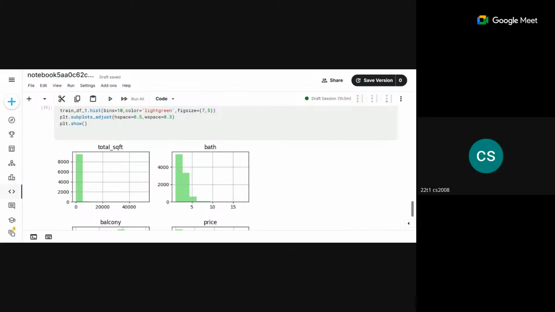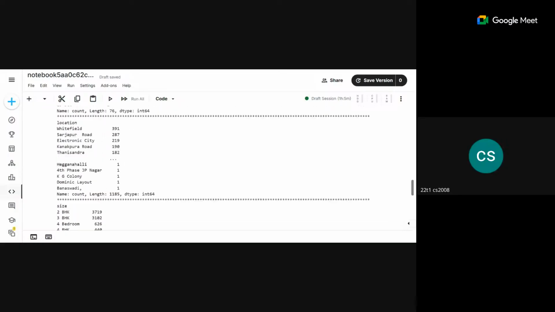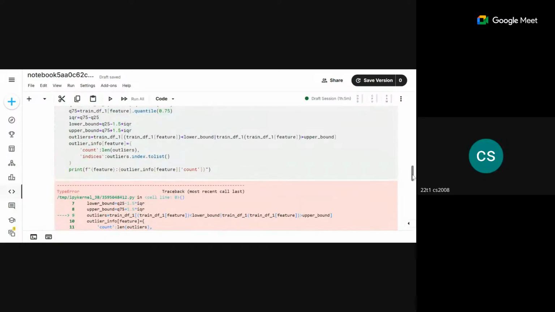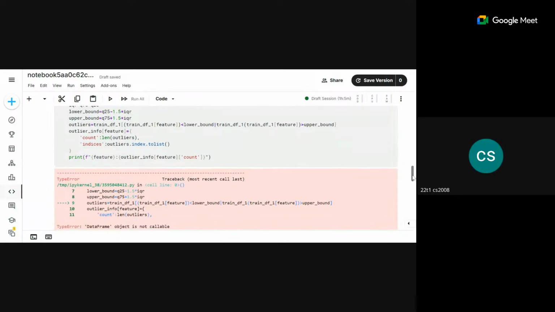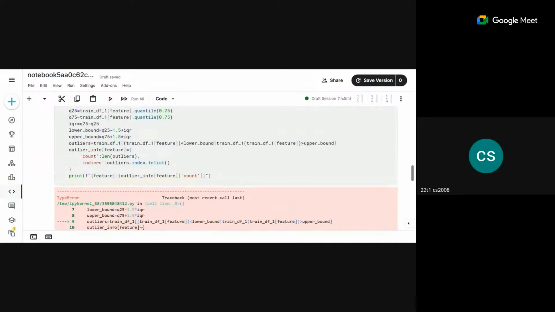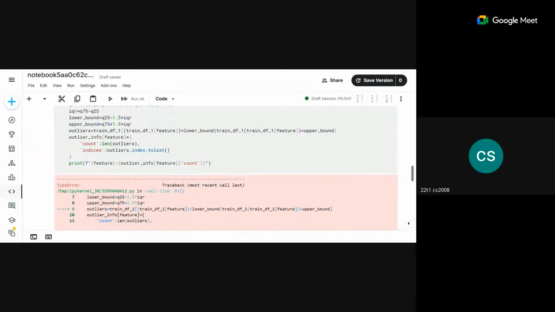You are using the pipe symbol, right? No, one second. Go back to the code. I think there is a symbol error that you are making, probably. Go back to that cell. So outliers, yeah, this line: outliers is equal to train df1. Can you go to this line? You are actually using the round bracket somewhere and a square bracket after it. So I think that is the problem.